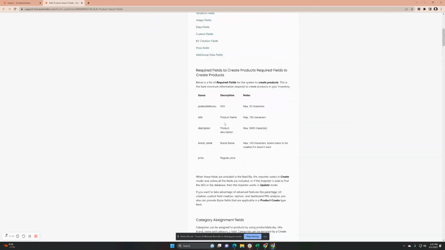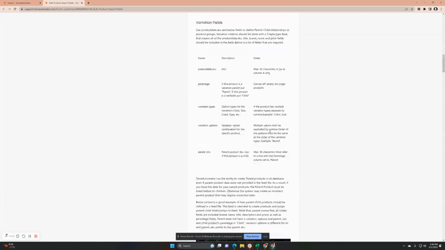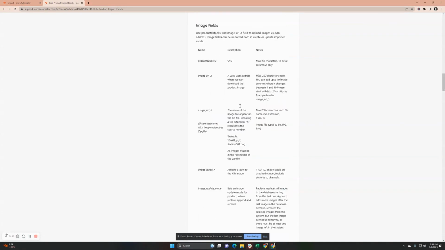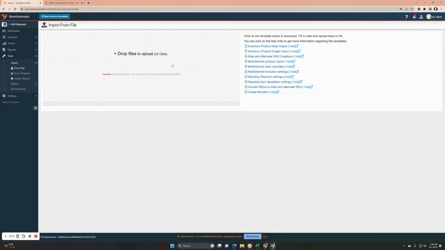We have the 5 minimum fields, which is going to be the product data SKU, the title, the description, the brand name, and the price. And then we have more in-depth descriptions of these as well, what your options are, what you're allowed to do, what you're not allowed to do, and some examples. So you can reference this help article at any time. I obviously don't need to do that. File's all ready to go. So just going to show you what to do.